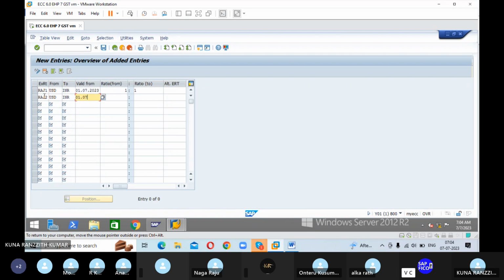All of you, see, for the customers, there will be different types of currencies. For the vendors, there will be different types of currencies. Based on their requirement, we will just adjust all these customizations in the SAP system. And ratio from is 1 and ratio to is 1. Click on the enter, the next one, RAJ3, that is for the moving average rate.